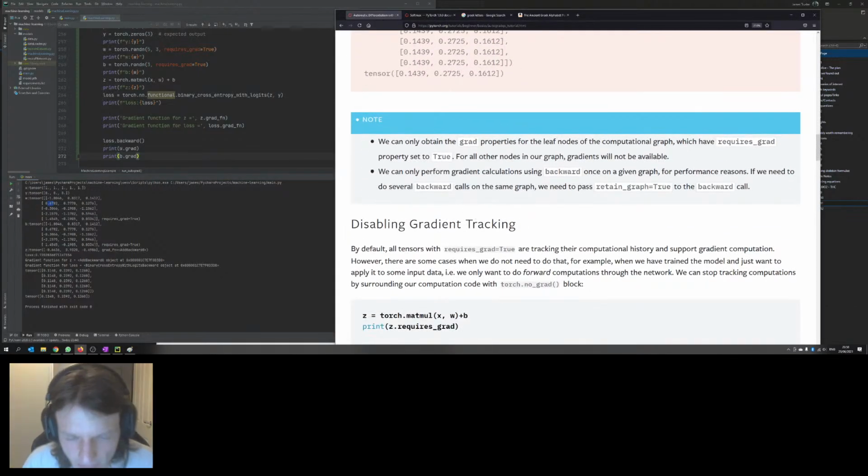I feel like I need to just get through this and then I can start to focus in on some of the details. We can only obtain the grad properties for the leaf nodes of the computational graph, which requires grad property set to true. For all other nodes in our graph, gradients will not be available. We can only perform gradient calculations using backward once on a given graph, for performance reasons. If we need to do several backward calls on the same graph, we need to pass retain_graph=True to the backward call.